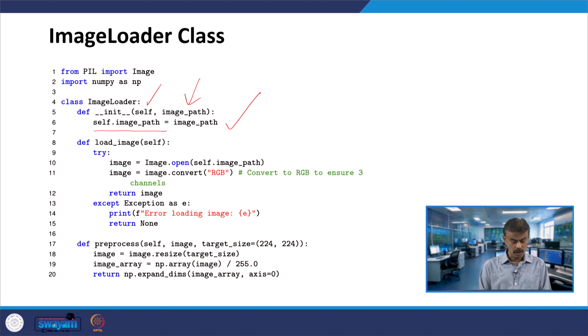Now if you go to line number 8, def load_image(self). This method attempts to load the image from the given file path. That means it opens the image using open, with self invoking image_path.